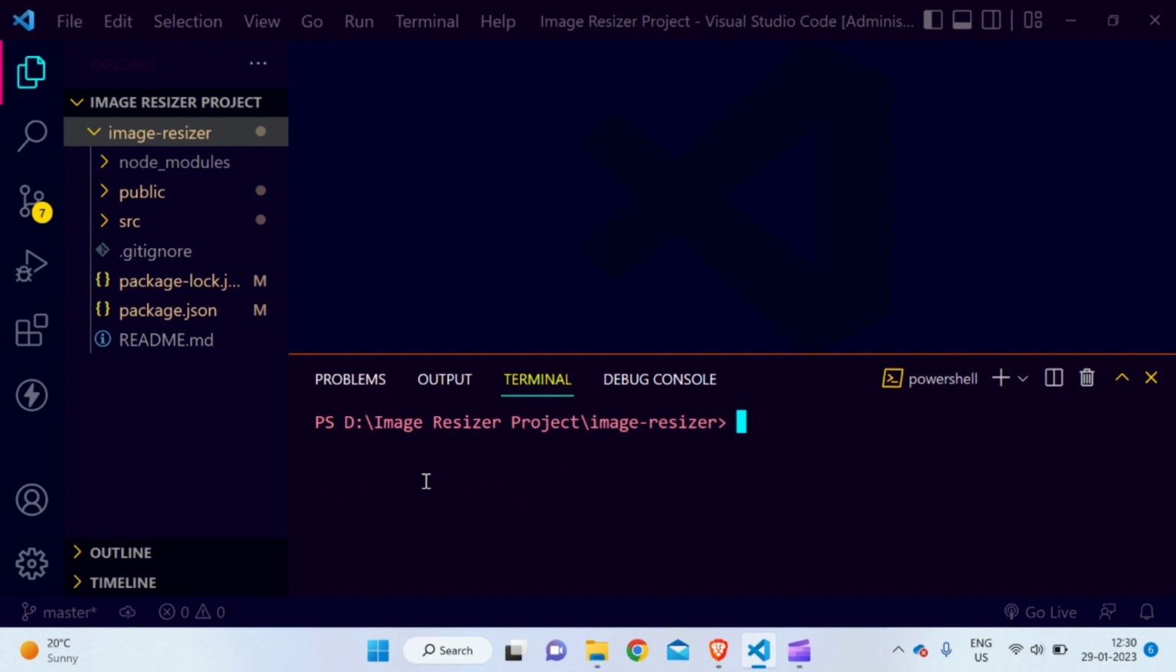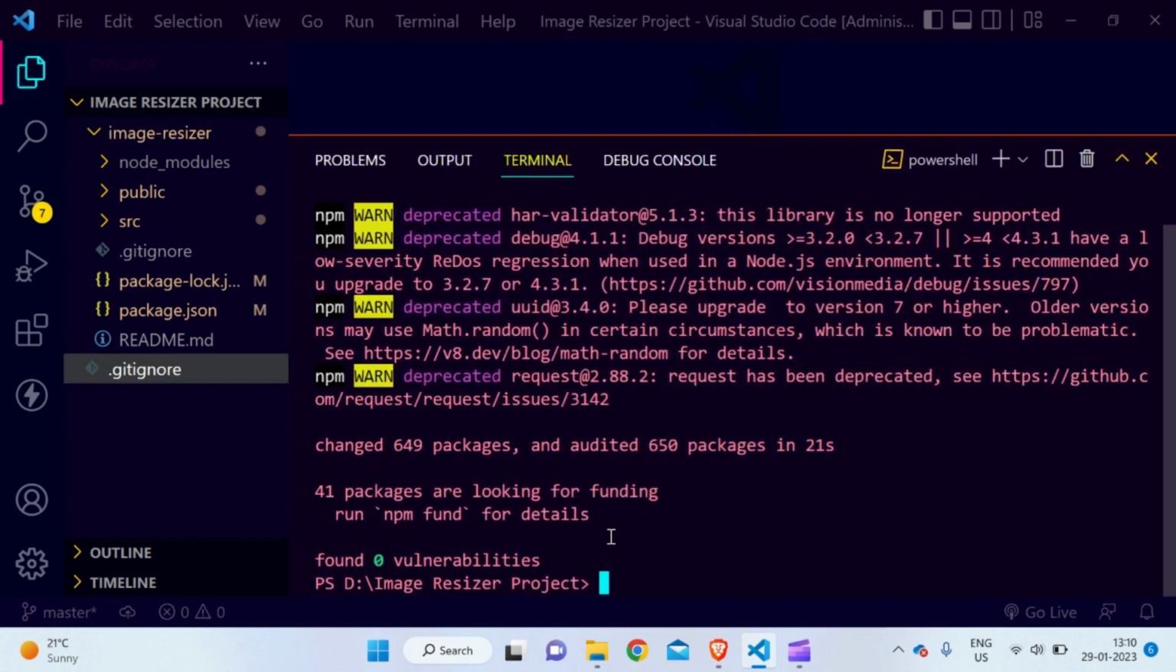What we need to install is the Firebase tools. We'll write the command npm i for install, minus g for global, and then firebase-tools. So I write npm i -g firebase-tools, where i stands for install and -g for global. Just press enter. It will take a few minutes to install the Firebase tools. Okay guys, now you can see that our Firebase tools are installed successfully.